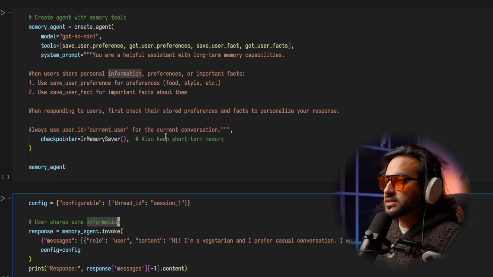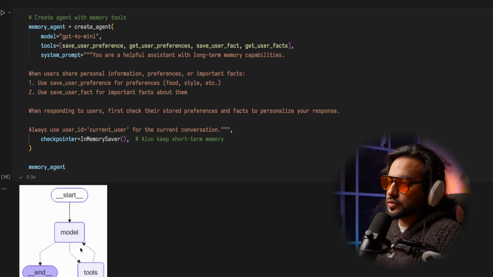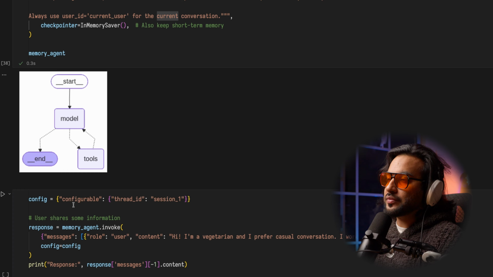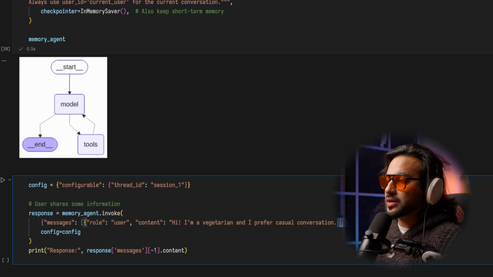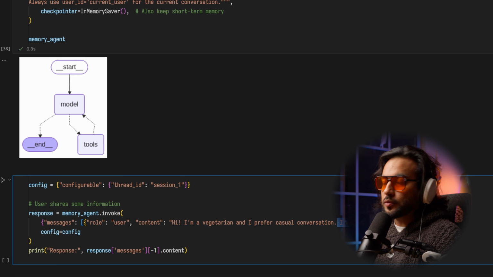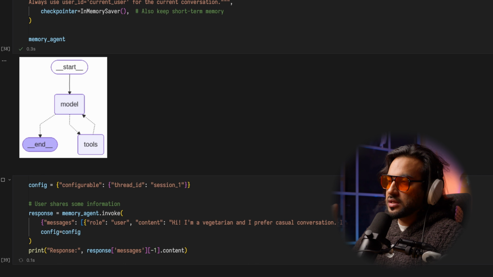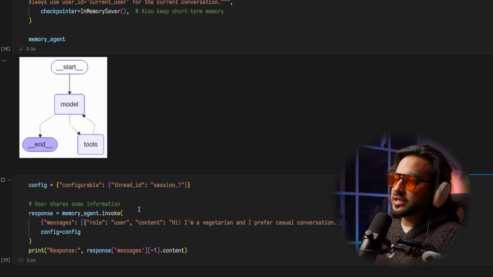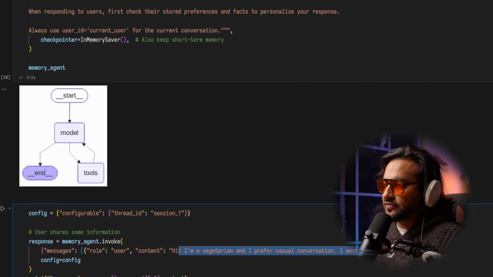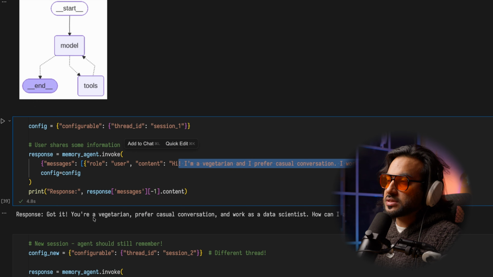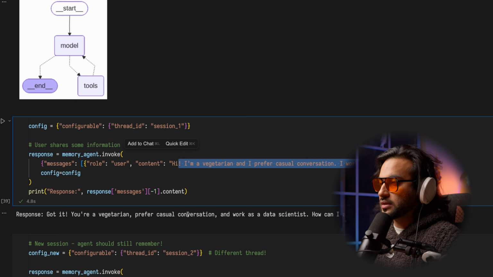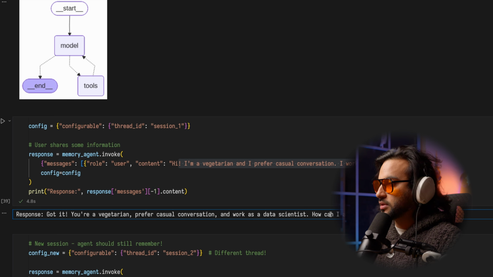So let's initialize this. So this is initialized, the agent is ready to go. So now we're creating the first session in the thread first. What we're saying is, hi, I'm vegetarian, I prefer casual conversation, I work as a data scientist. So this is a totally new person, creating a new chat with your agent, and we're just sending it. So now what the agent should do, it should extract this information, use our tools, and store the information in the in-memory store. So now it says, yeah, got it, you're a vegetarian, and it extracted all this information and just gave a normal response.